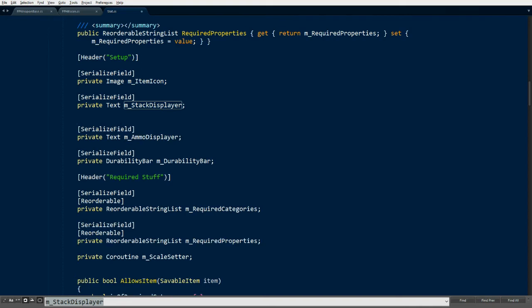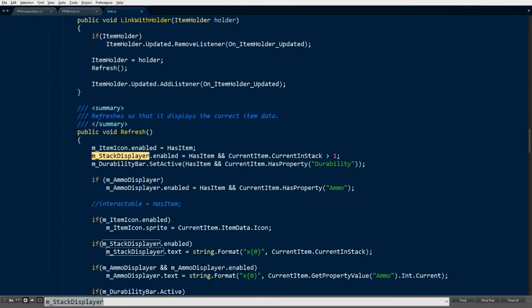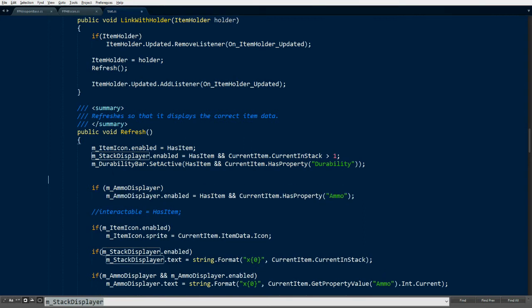So let's put some comments in there to make it a little bit nicer to read. And this was our ammo displayer to show how much ammo that weapon has. And let's go into the next one we changed, and that was down here where we copied the existing stack displayer. It's dot enabled, which basically says that if this is enabled when it has the item and that object has the property ammo. And again, let's add a little bit more commenting in here.